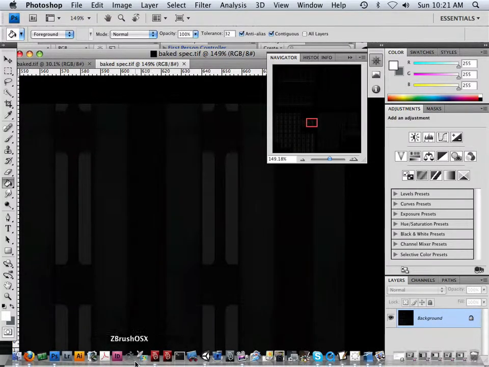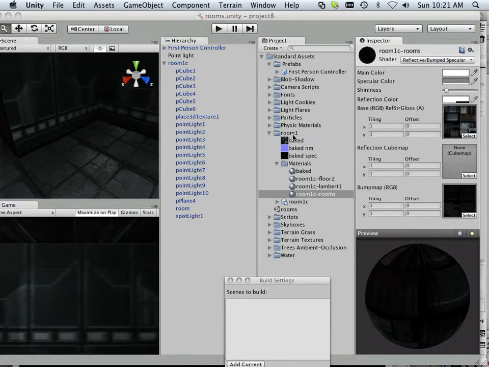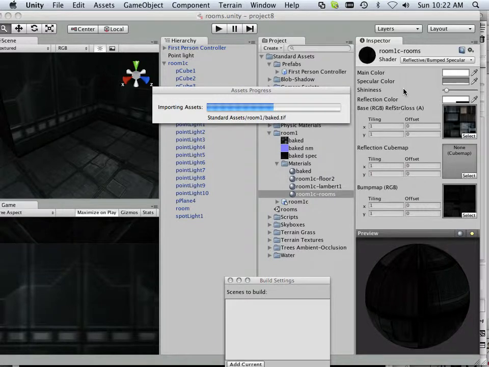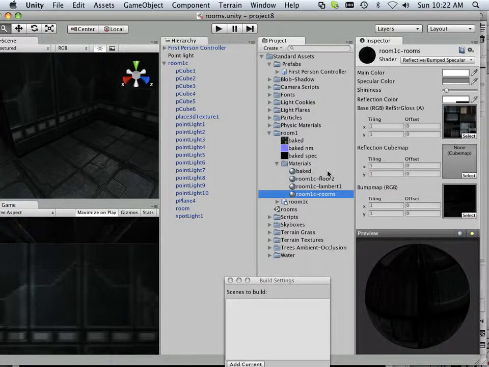Okay, so what I have now in my Unity is 3 saved out maps. And Unity is having a heart attack because I saved 3 4096 maps into the folder there. And you see it just sharpened everything up. Okay, so here's what you can play around with.